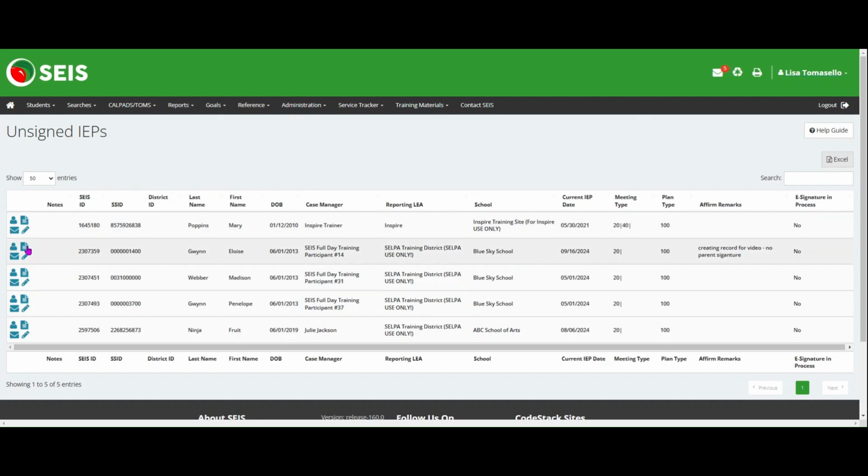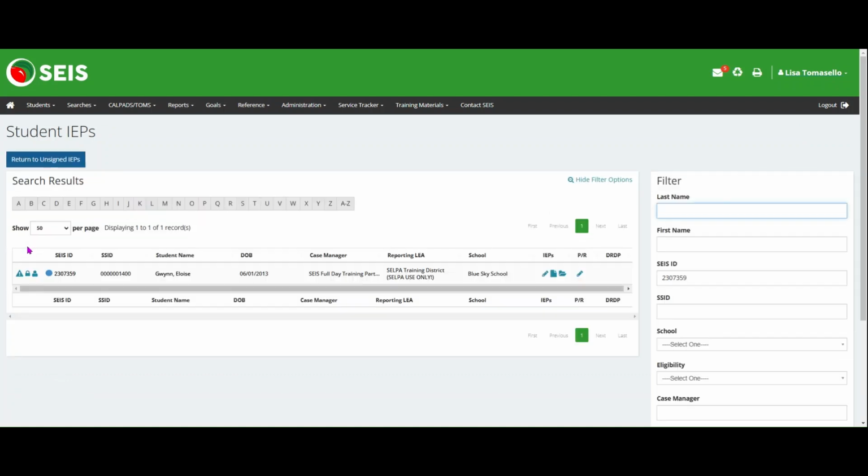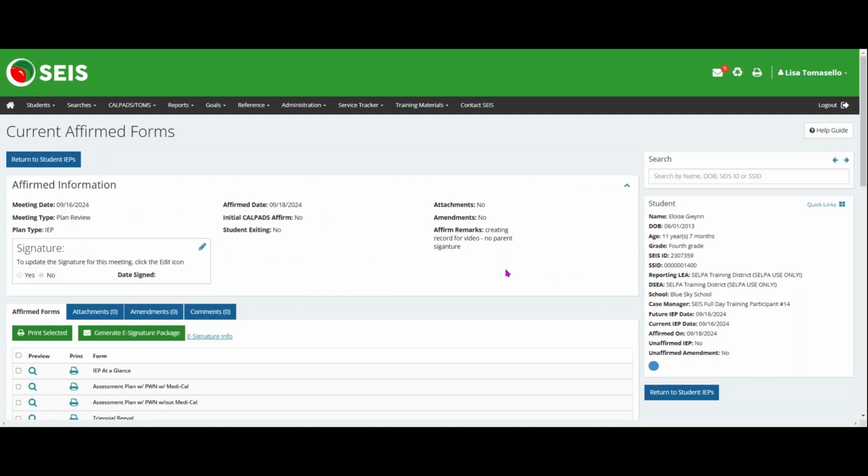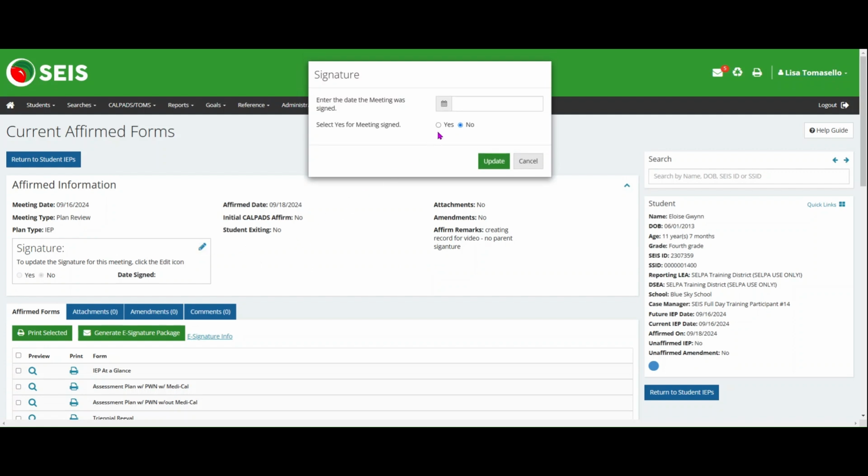Click on the View IEP icon. Click on the Current IEP icon. Go to the signature box and click on the pencil to edit. Enter the date the meeting was signed. Select Yes for the meeting signed. Click the green Update button.